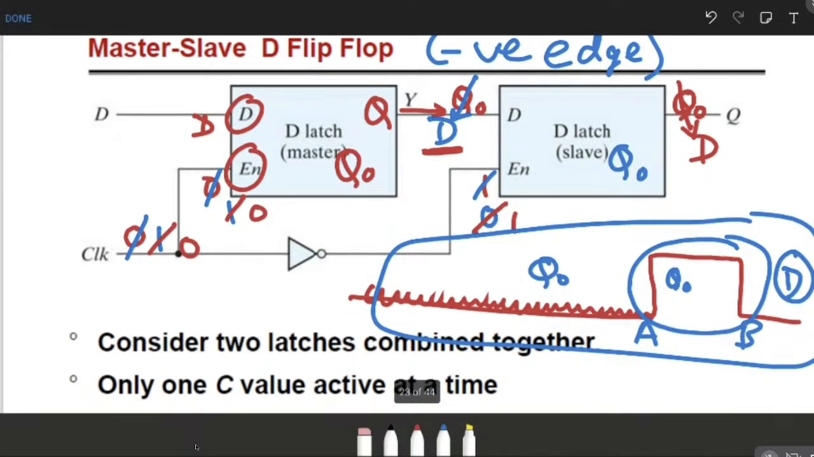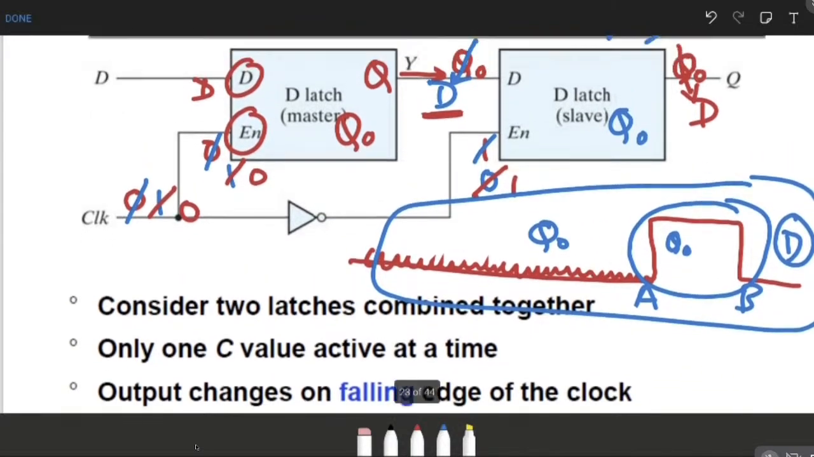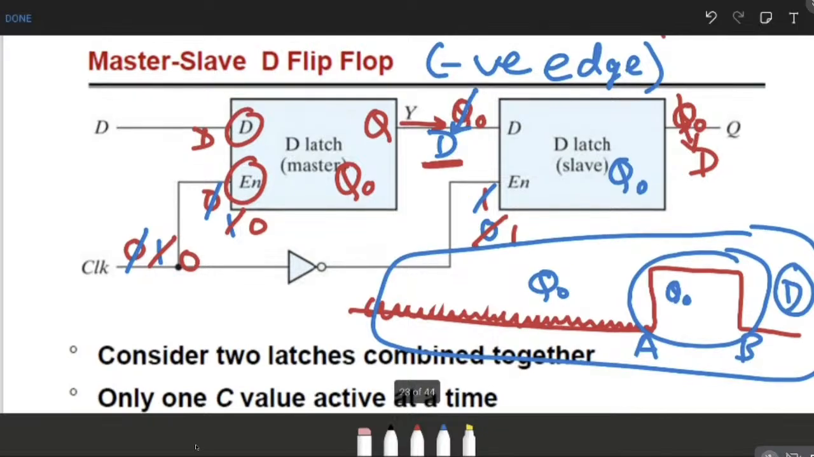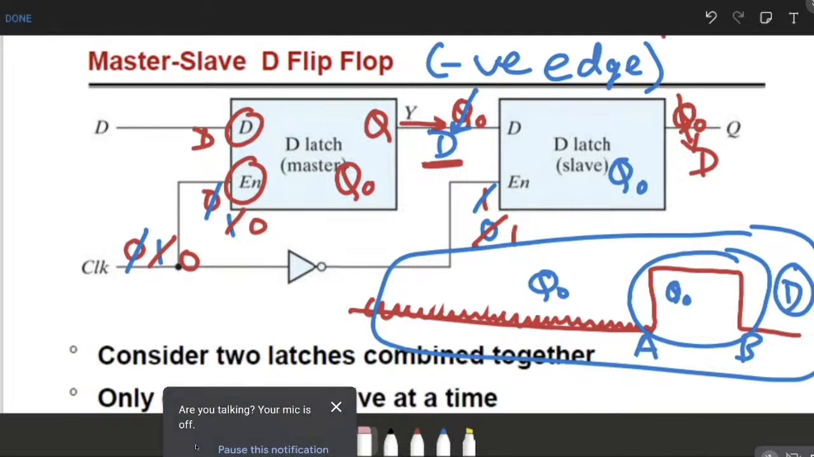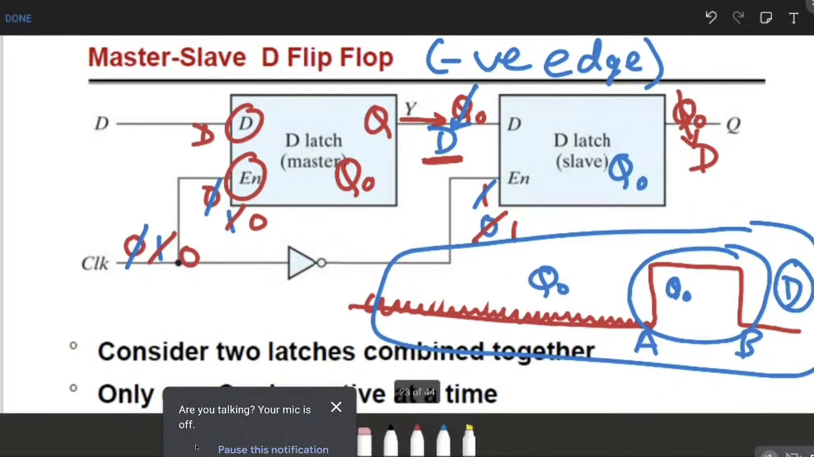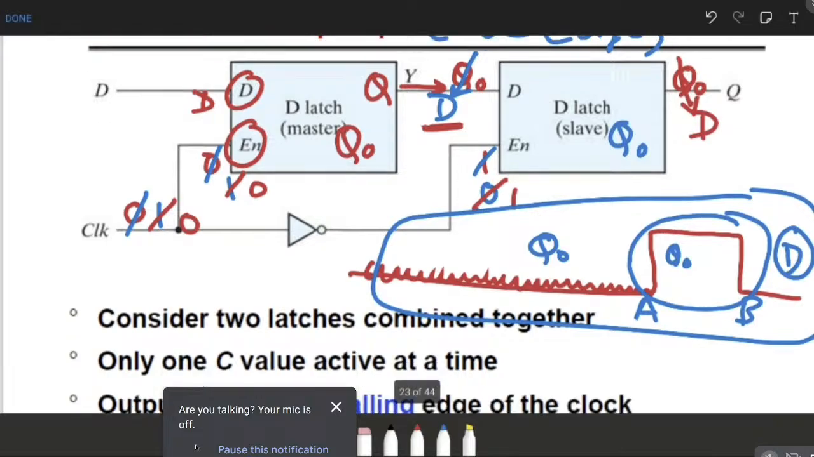Interesting things happening around. So how do I make a positive edge triggered? Simple. What you do is just you can put the inverter here and remove this inverter. Everything else will be same. Then it will become a positive edge triggered. You can do the workings on your own. So it's simple. Fine. So this is your master slave D flip flop, implementing flip flop using master slave latches.